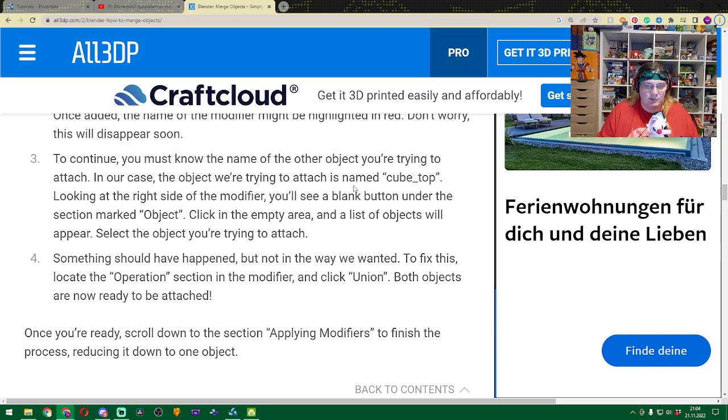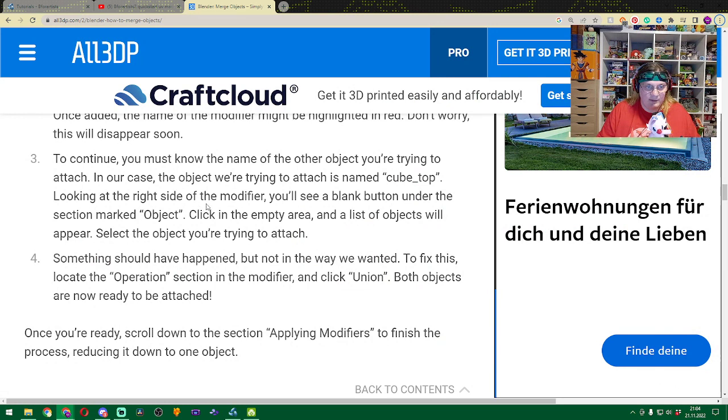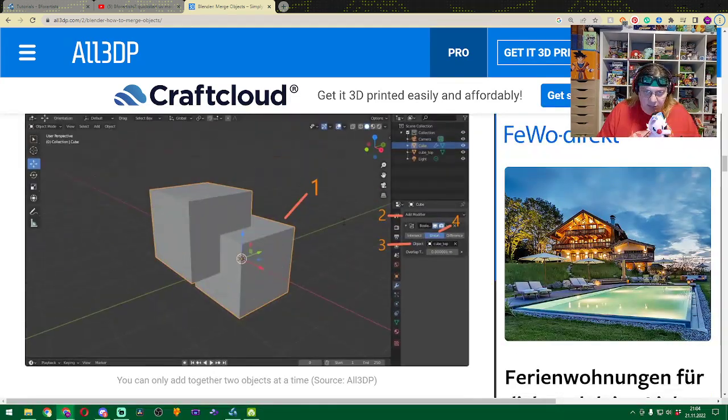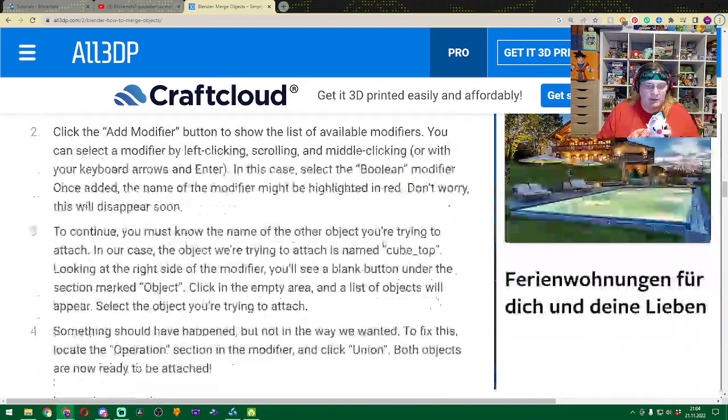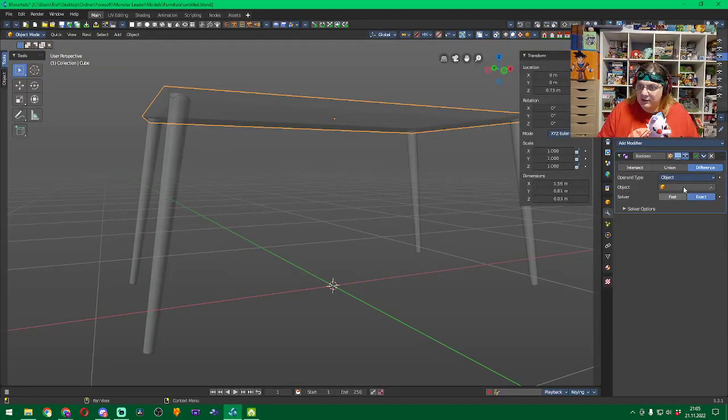To continue, you must know the name of the other object you're trying to attach. In our case, the object we're trying to attach is named cube top. Well, it's the cylinders. Looking at the right side of the modifier, you see a blank button under the section marked object. Ah, there. Click the empty area and the list of objects will appear. Select the object you're trying to attach.